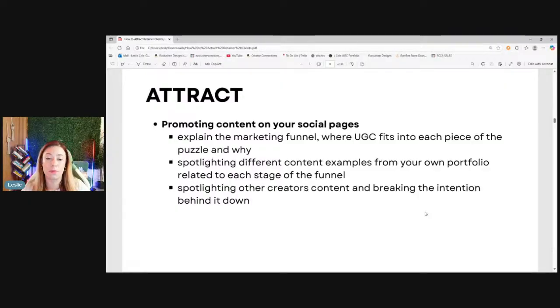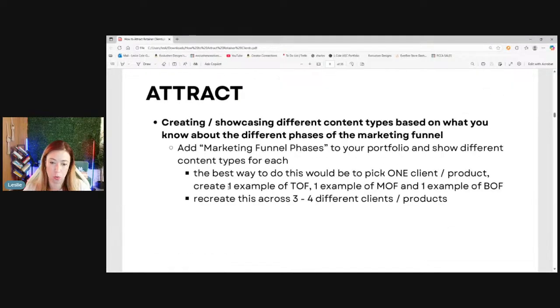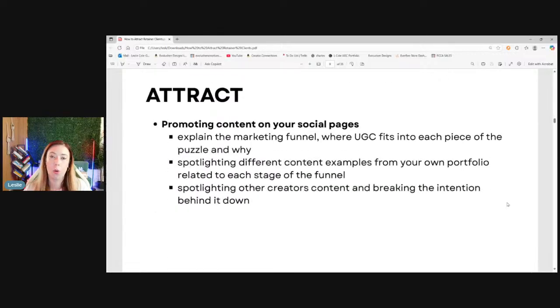I also want you to spotlight different content examples from your own portfolio related to each stage of the funnel. So let's say you make those examples that we had right up here. You're going to do one example per each of the phases for a client. Go ahead and upload those to your social channels, as long as, of course, they're good enough, obviously. And then once you do, in the caption, go ahead and talk about why you chose that for that client. Top of funnel, and maybe even do text overlay on the video itself.